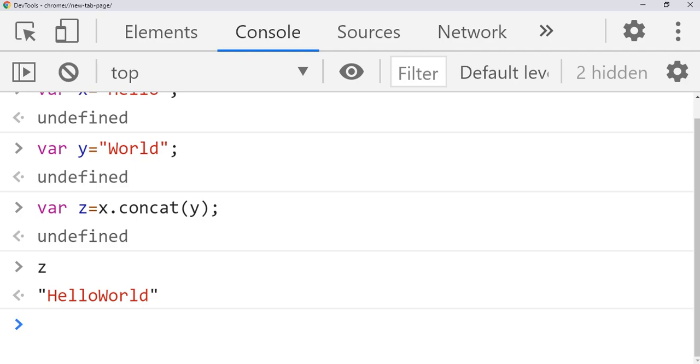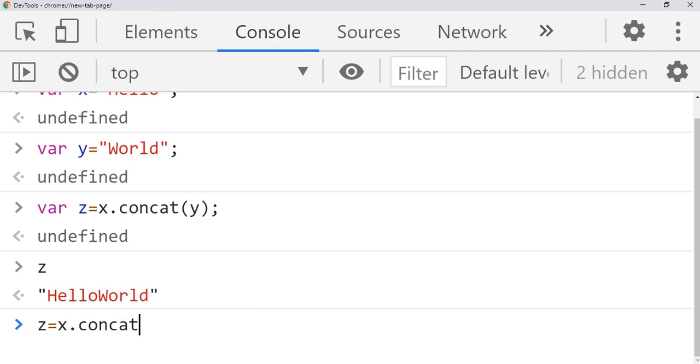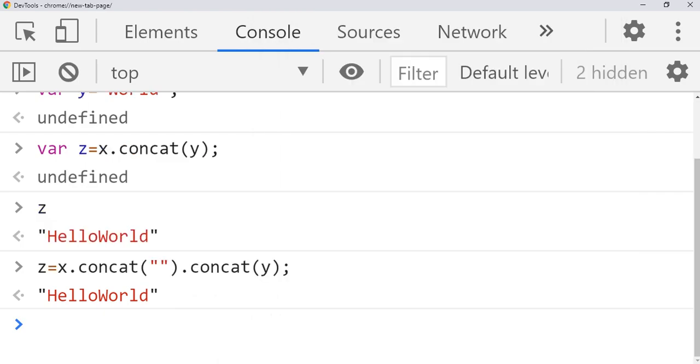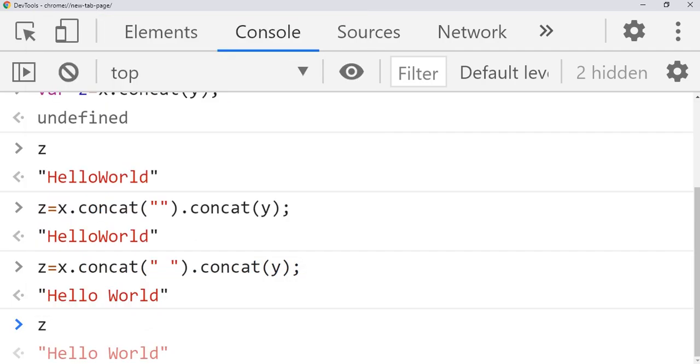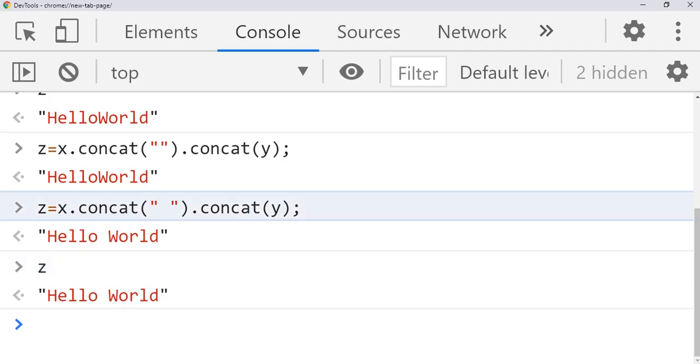And if you want a space between these also, you can do z is equal to x.concat of a space string, .concat of y. So this way also you can do. Earlier we didn't give any space, that's why you were not seeing any space. Now you can see the space between hello and world. This is called method chaining. I will explain it in upcoming videos.